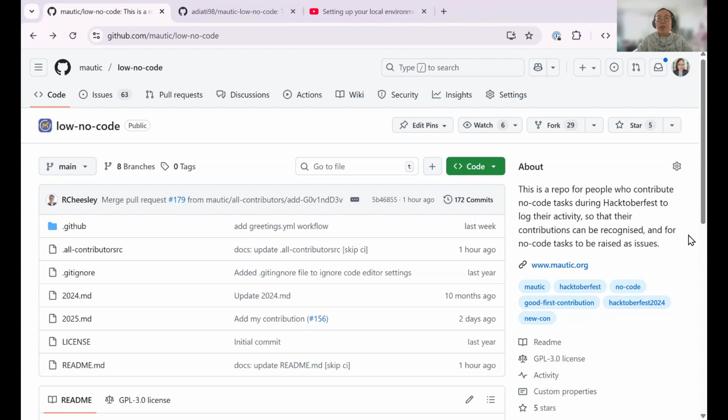So forking means to create a copy of this repository to your own GitHub account. And to do that, on the top right, you can find a fork button. Now you can click this button.